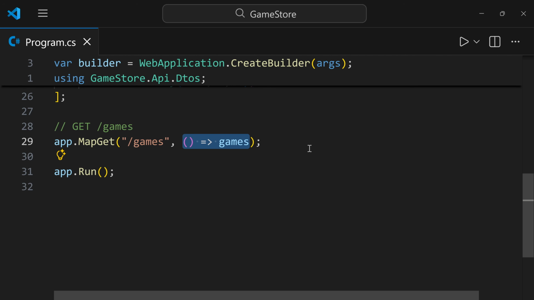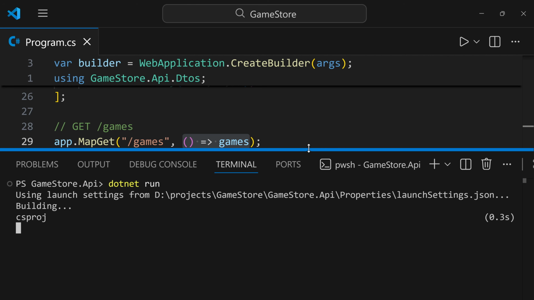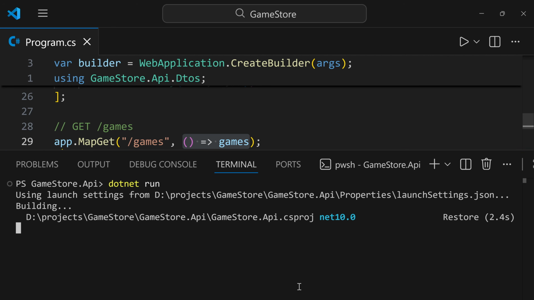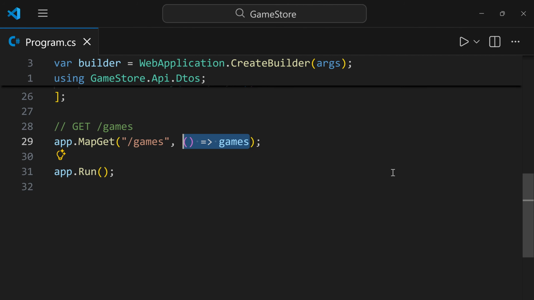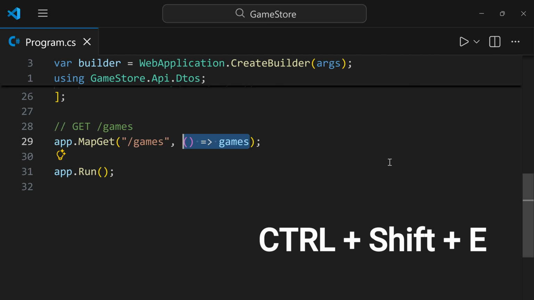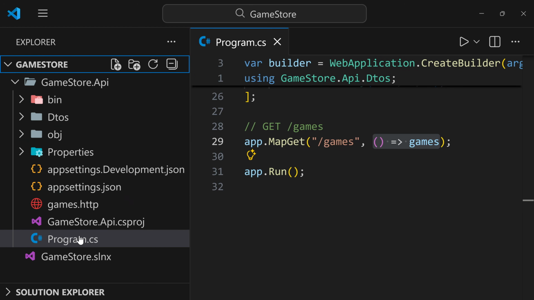So let me open my terminal here. I'm going to switch to Game Store API once again. I'll do .NET Run. Okay, it's running. Close the terminal for a moment, and then I'll go back into our File Explorer. I'll do Ctrl-Shift-E to open my Explorer very quickly. I'll switch briefly into File Explorer, not Solution Explorer.